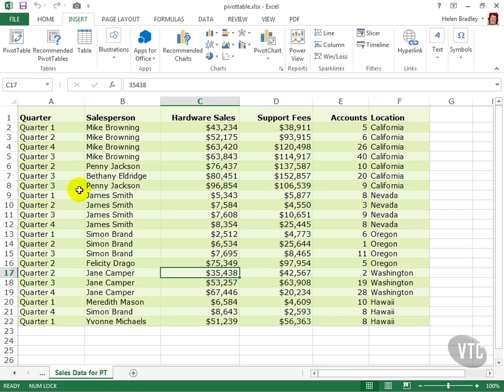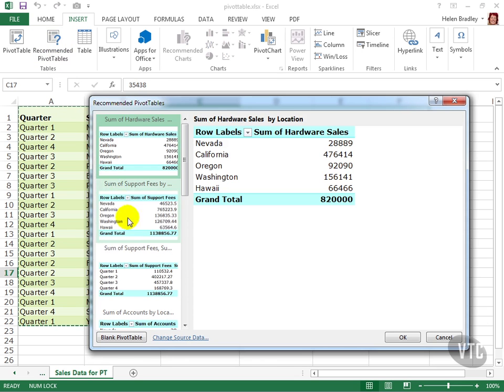Let's consider that we want to know what the hardware sales and support fees were for each quarter of the year. Now that I know what I want to look at, I can click inside the table and choose Recommended Pivot Tables to see if one of the recommended pivot tables that Excel provides me with can answer that question for me. The first pivot table is sum of hardware sales by location. Well, I want hardware sales, but I want it by quarter.